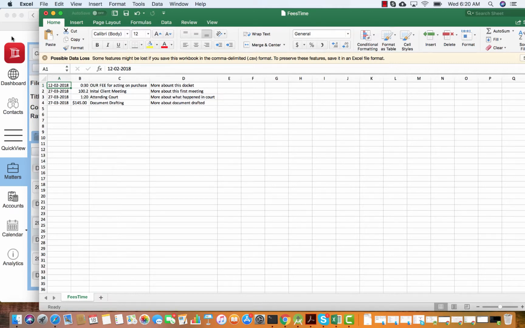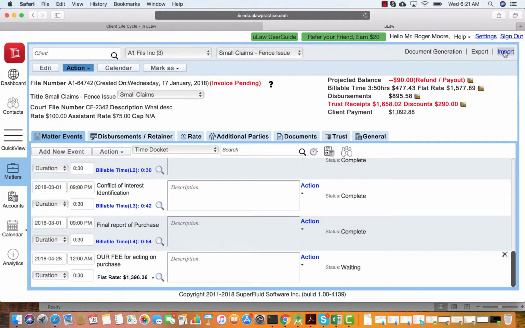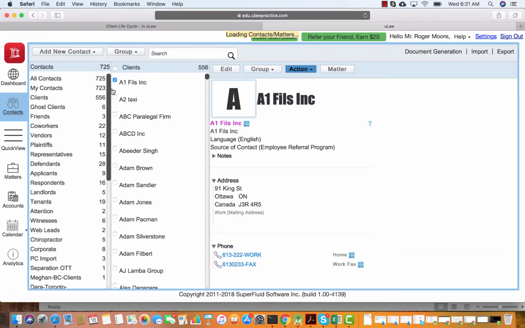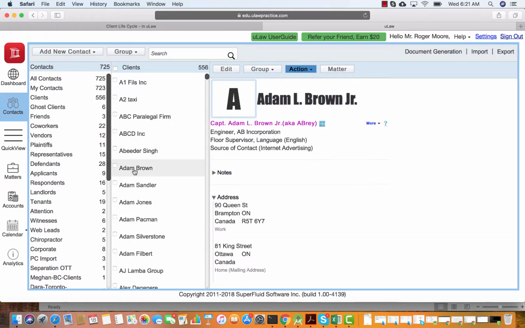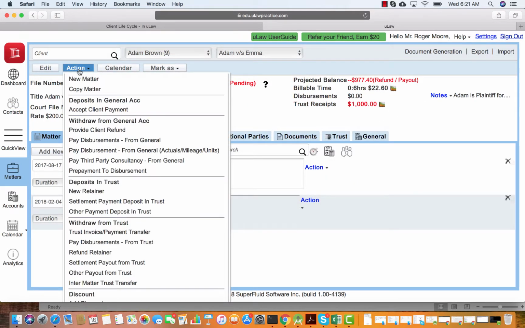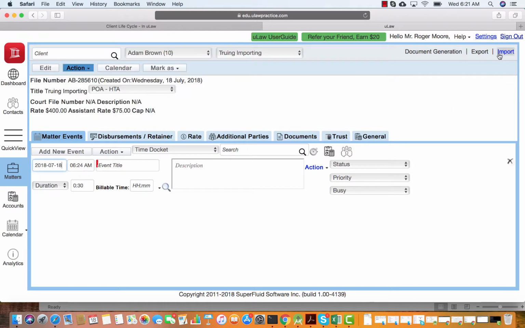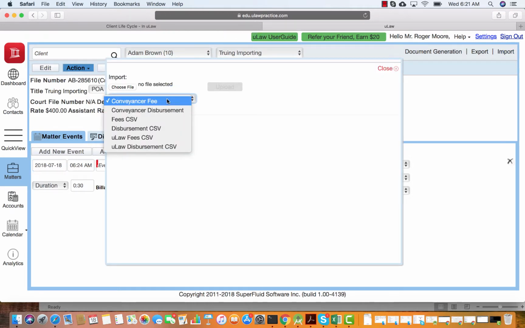Once you do this, then what you can do is you can go into our matter and you can actually click on our import. So for this, I'm going to create a brand new matter. Let me do that. Let me take Adam Brown, go into his matter, and I'll create a brand new matter. Trying importing. Now hit the save button. I'm going to say import, and then let's say fees.